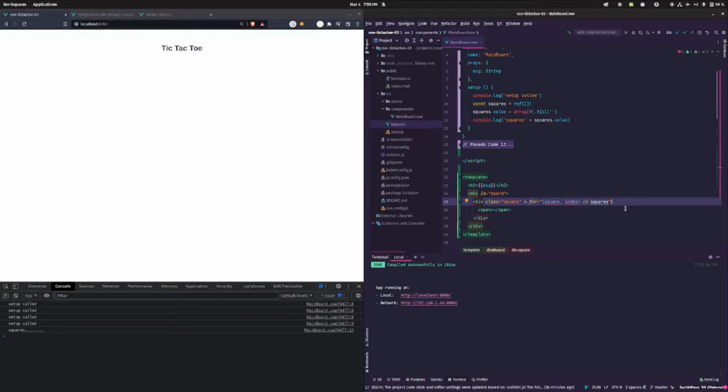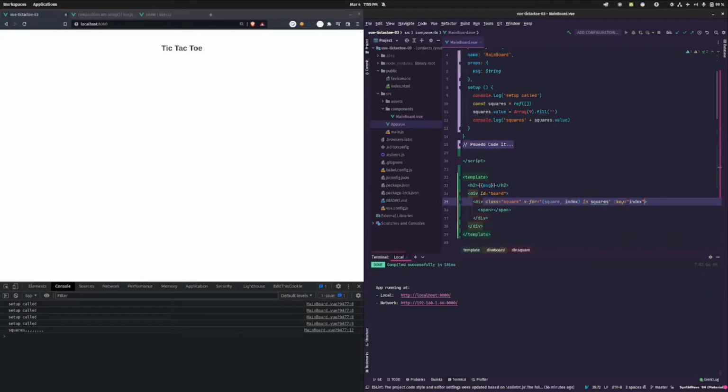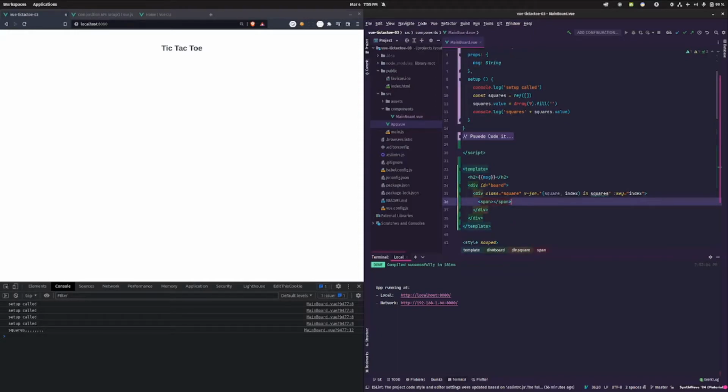All right, hang on. Let me keep going. I'm going to need a key, and the key is going to be the unique index, right? Okay, so it's working itself out. Unique index, and then in a minute I'm going to add a handler, so when you click on things, stuff happens. But I'm not going to do that just yet. Right now, I just want to show the things on the board. So I'm going to feed it the square. All right, there we go.